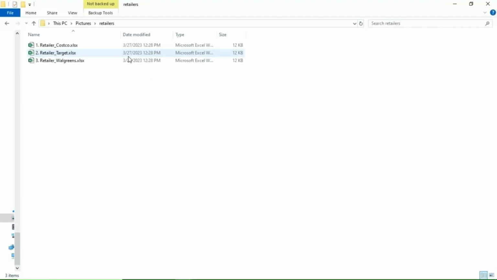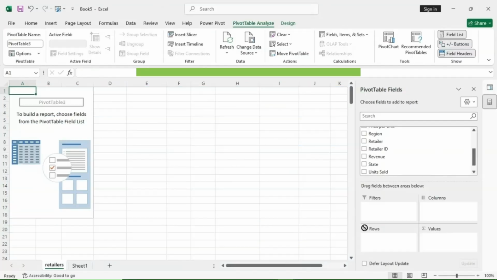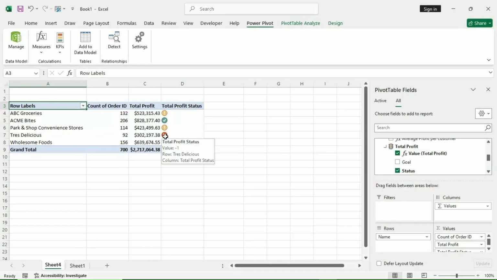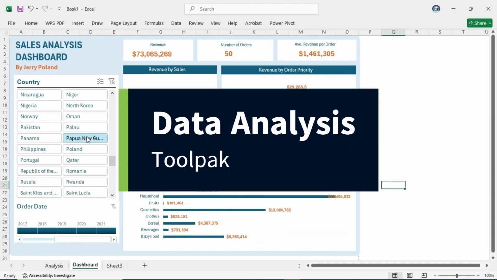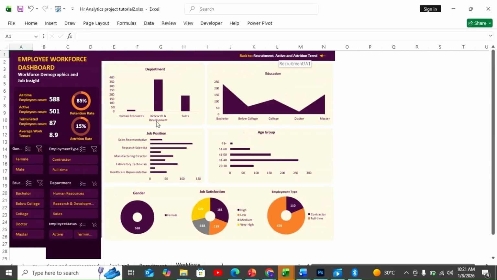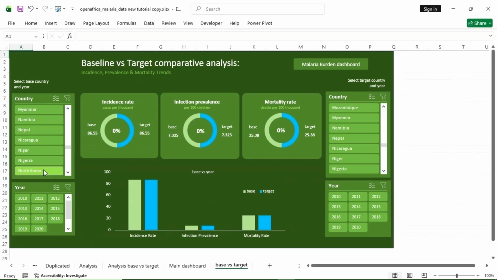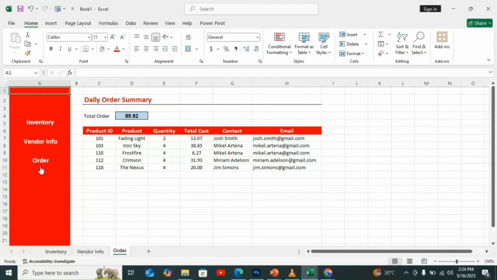You'll also master advanced formulas and functions, including logical and lookup functions such as VLOOKUP, XLOOKUP, and INDEX MATCH, and analyze data using powerful tools like What-If Analysis, the Data Analysis ToolPak, Power Query, and Power Pivot, all while creating clear, beautiful, professional reports and visualizations. So this course is practical, beginner friendly, and focused on real-world data analysis.